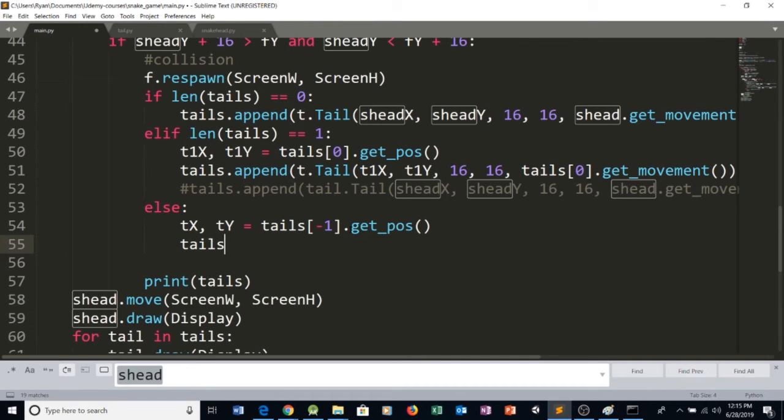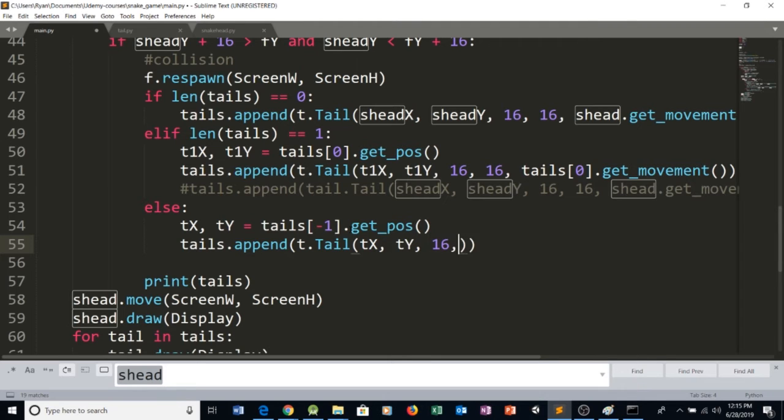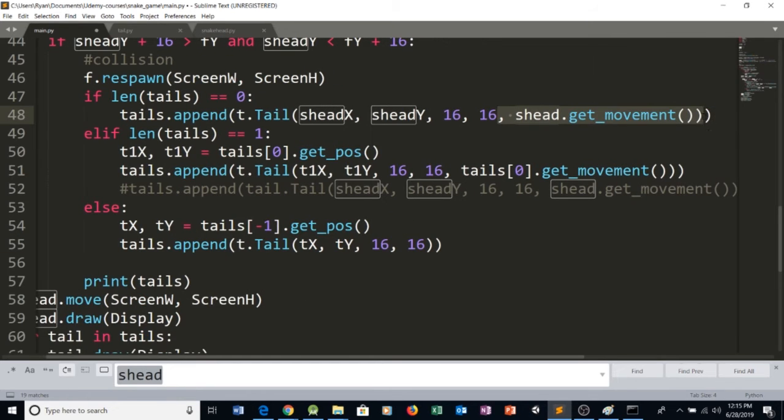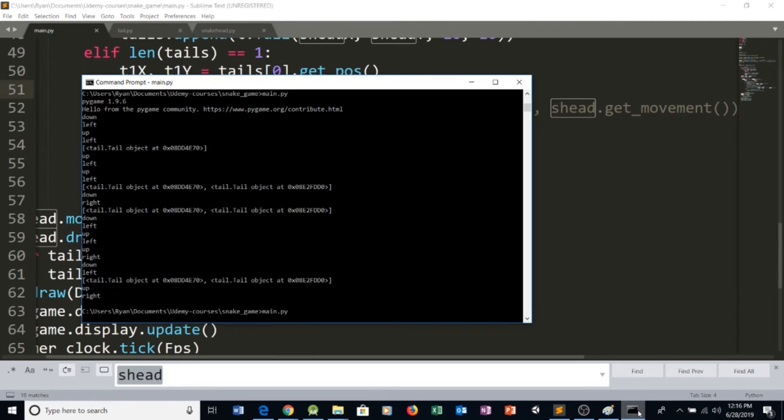Okay, and then do the same thing. Let's take our tails list, append, so we can add an object. Let's create the object. We'll say t.tail, and as the x we're going to pass in tx, the y is going to be ty, the width and height are going to be 16, and let's get rid of these movement parameters because they are pretty useless. So let's just get rid of them. We can now run the program.